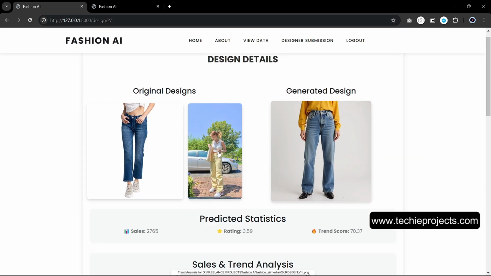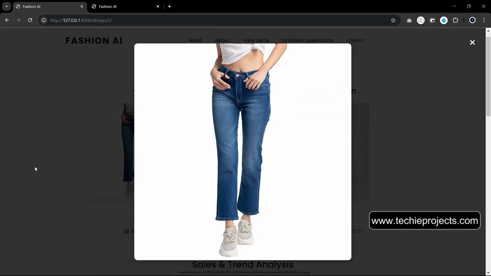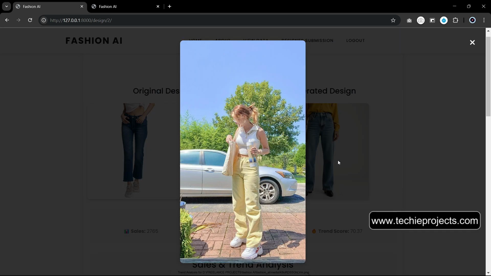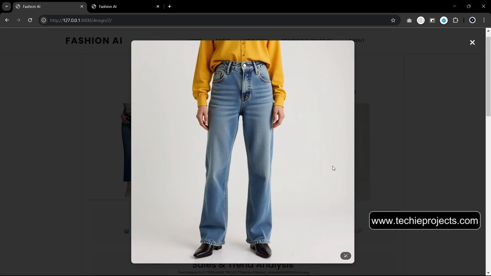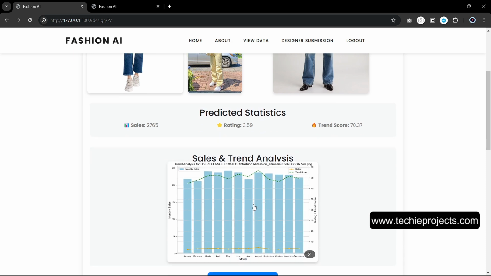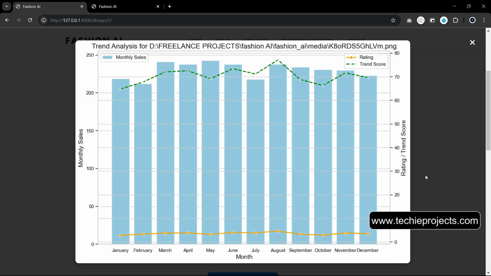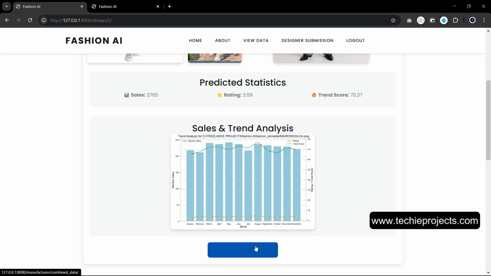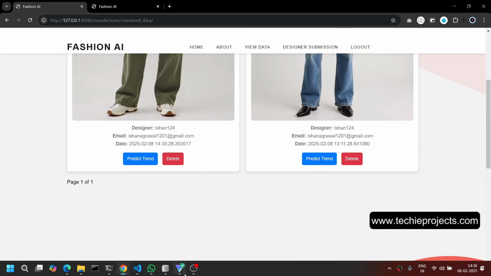Now it will show the designer details like the original designs and the generated design. Okay, this will be the generated design. And it will show the predicted statistics and sales and trend analysis. Okay, just click on the back to submission button. This is the complete project.